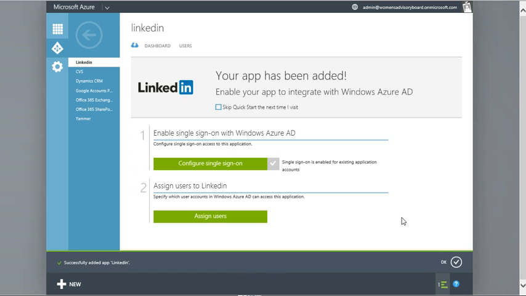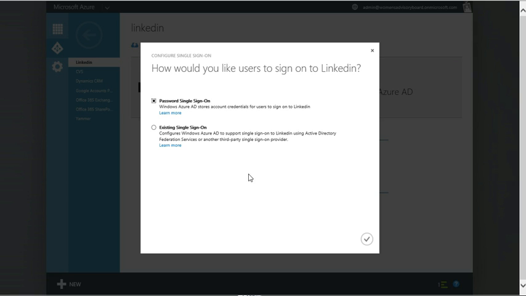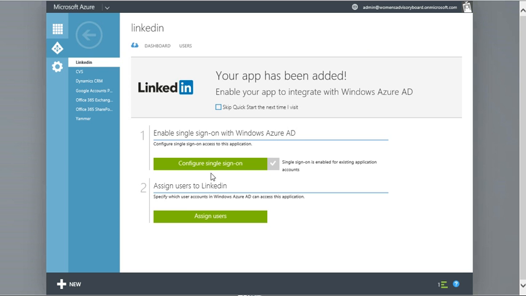And it's going to spin for a few moments. And there we go. Boom. I've added my first app. Now I can go ahead and configure how I want to do single sign-on. In this case, since I don't have a local AD, I just have a Windows Azure AD, I can do password single sign-on.